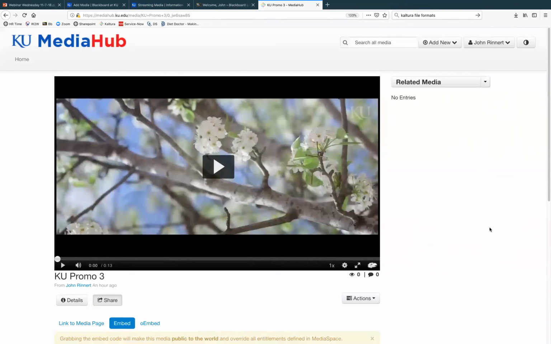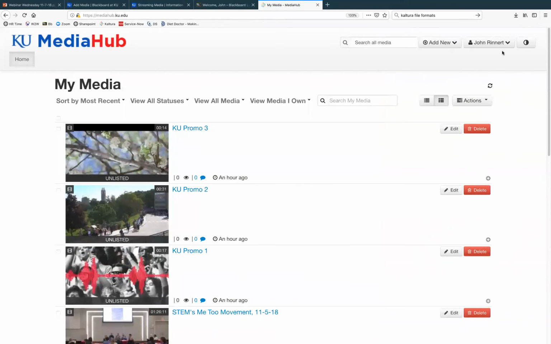That is pretty much the process of grabbing a link, sharing it, and all that. You may be asking, well, how do I share a video in the first place? I'm going to go back to the front page. You can see these tools along the top. I have an Add New button.